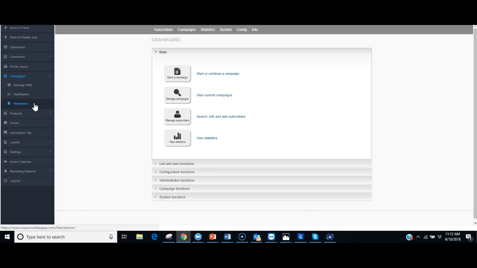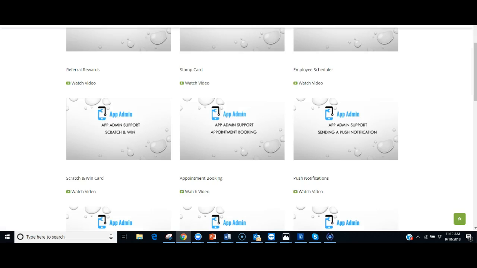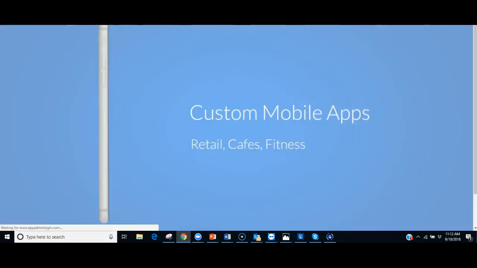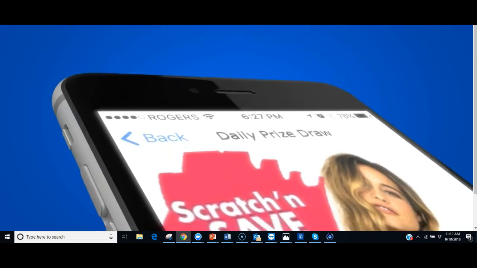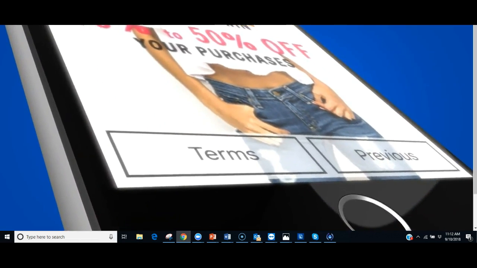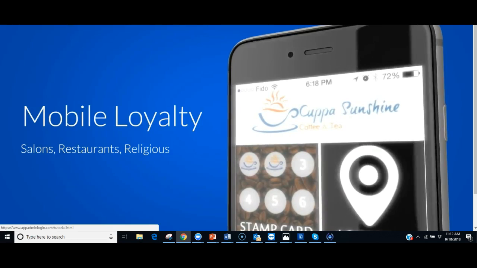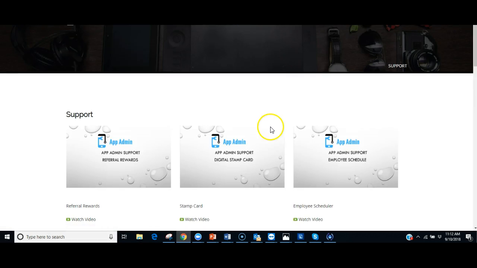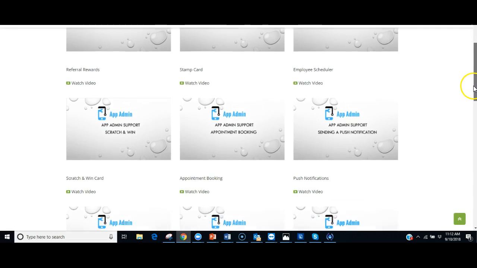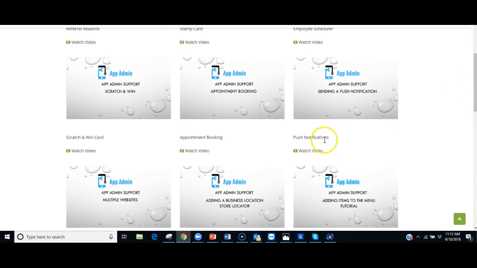Right here is where you have your email campaign, and we have an entire video that shows you how to work this program. Write down this web address. You want to go to www.appadminlogin.com. When you get here, you've got a button that says Video Tutorials. And then right here, you've got a gallery that lists a video that shows you just how to do push notifications.